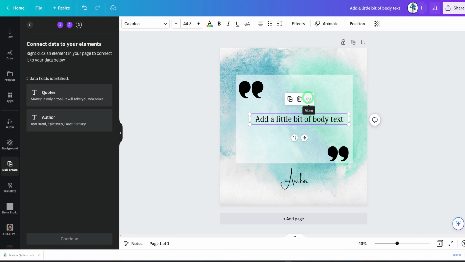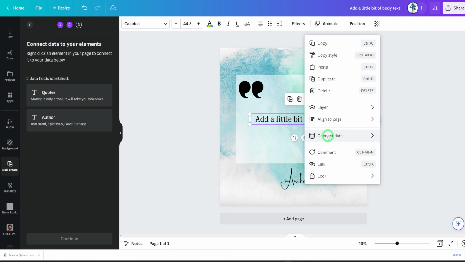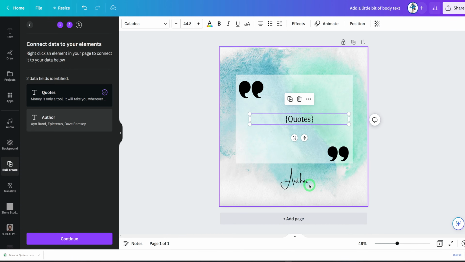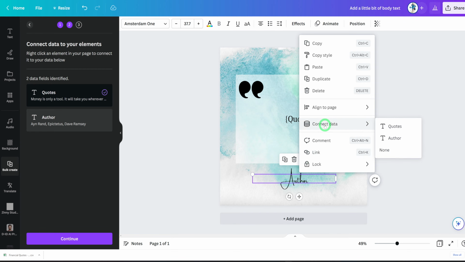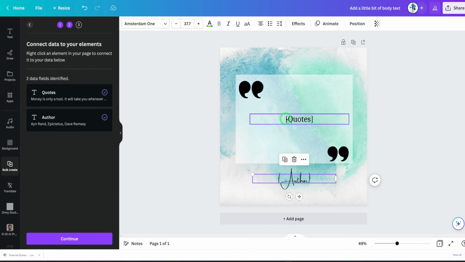you click on these three ellipses and you click on connect data, and you have those two columns. So you choose quotes, and then for the second one, the same thing, come to the three ellipses, connect data, and choose author. You could see these curly brackets beside it. This should show you that we have data connected to each of them.